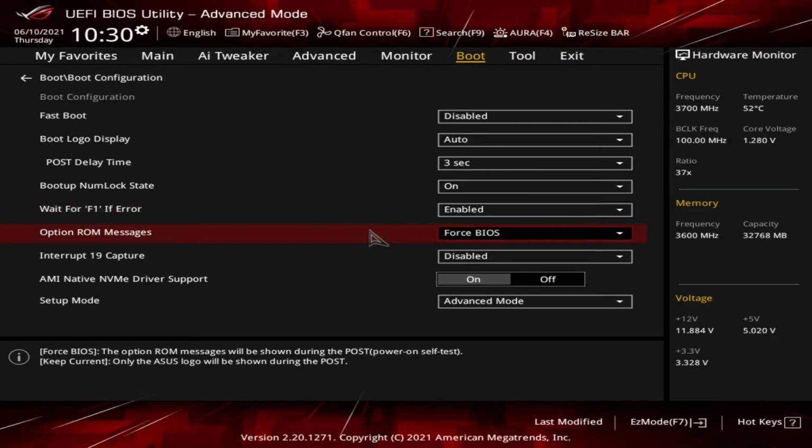Next up is Option ROM messages. This was an interesting one. Option ROM is a piece of firmware that is essentially a driver that interfaces between the BIOS and hardware. This entry lets the user display any messages from the firmware, or whether you just want to display the BIOS.